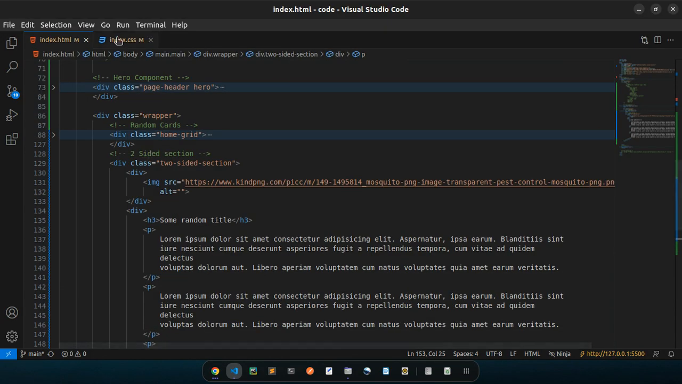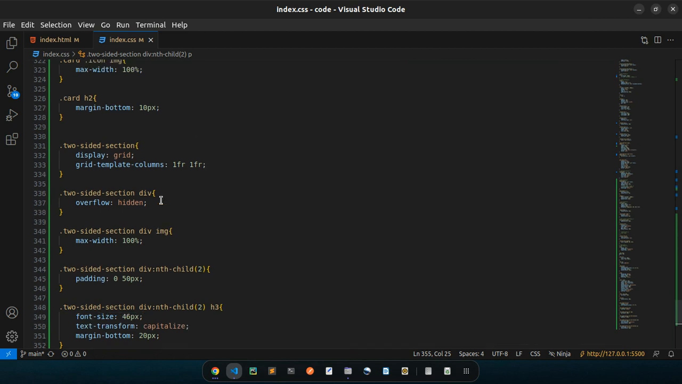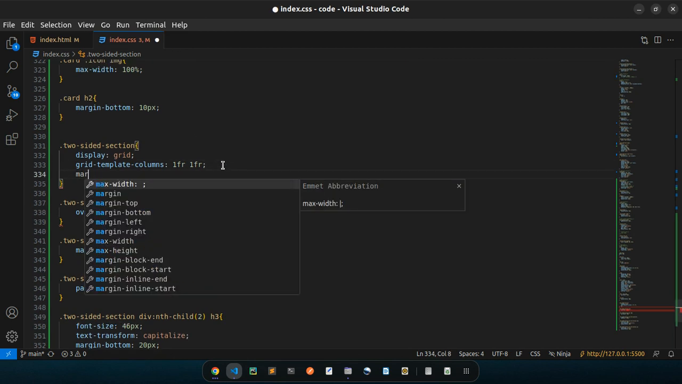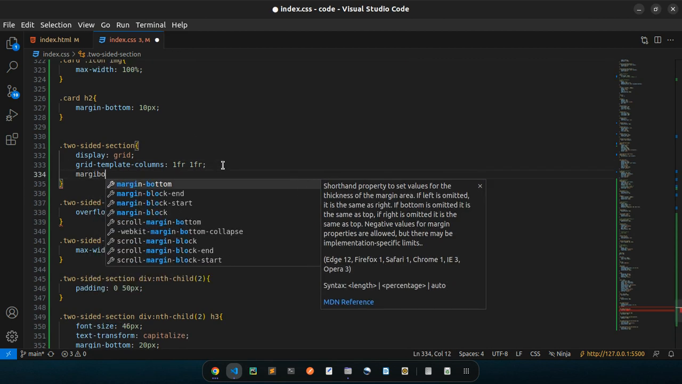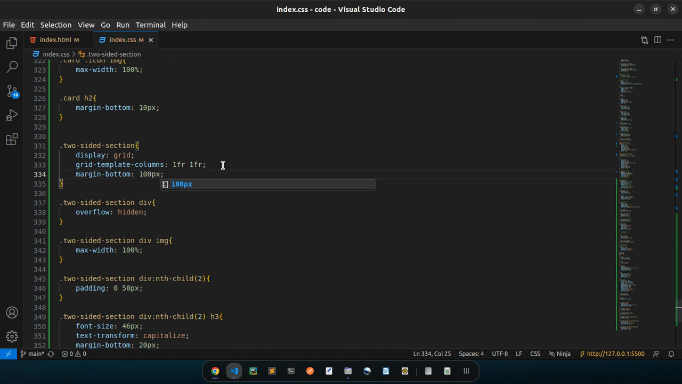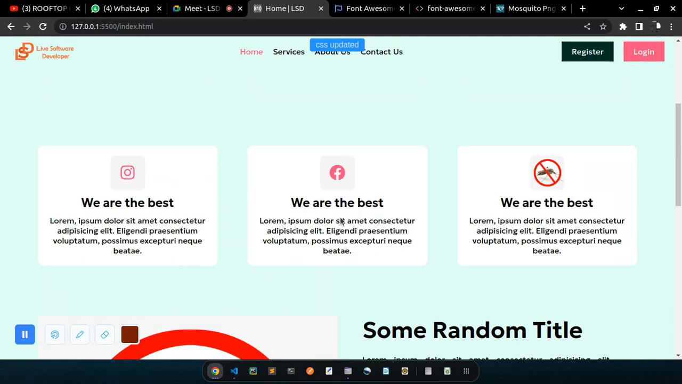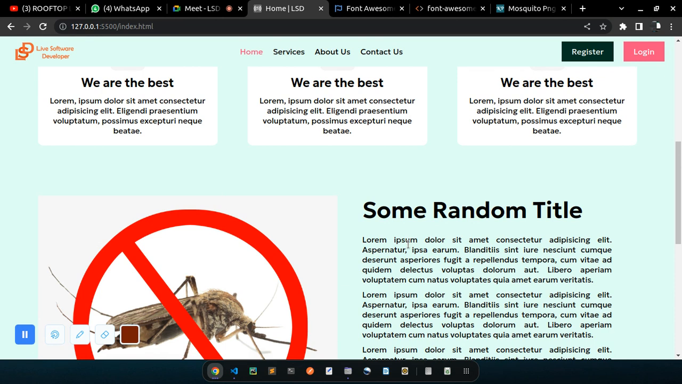After the two-sided section, I'm just going to add some padding or some margin on the bottom, bottom of also 100 px. That's about the two-sided section, an image and some text. Any questions so far?